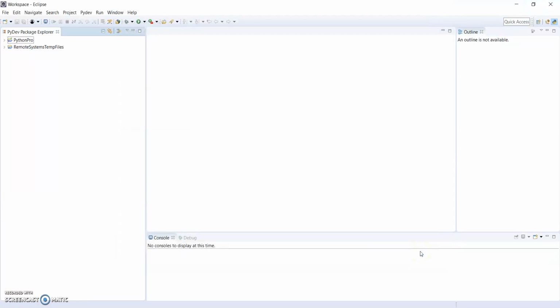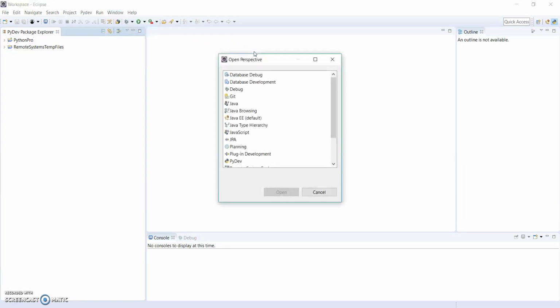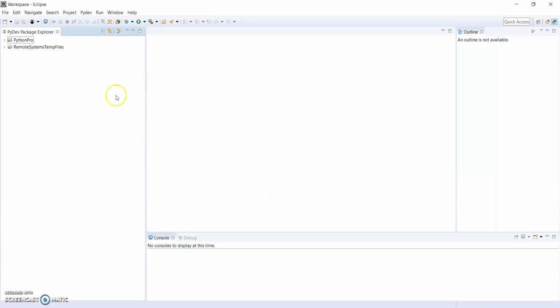So how can you identify or get to know whether the PyDev plugin is installed or not? Just go to Window, Perspective, Open Perspective, Other, and just select PyDev. You can see it displayed over here. Click on Open. As I have already opened my PyDev, nothing is shown here, right?